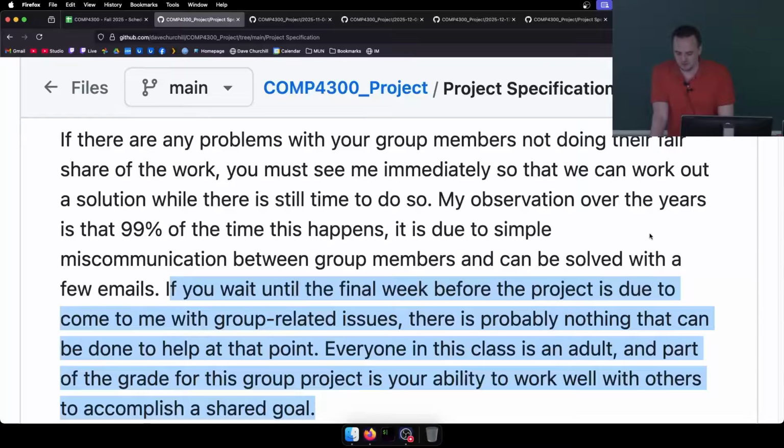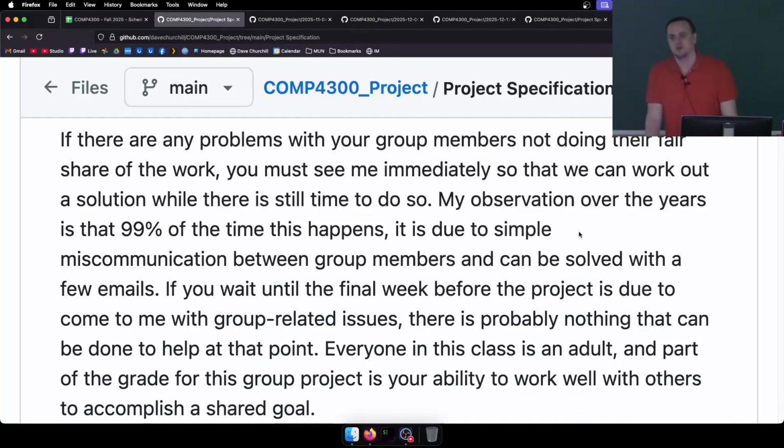Everyone in the class is an adult, and part of the grade for this group project is your ability to work well with others to accomplish a shared goal. So, every year, at least 2 groups come to me in the final week and say, we haven't seen this person in 2 weeks. Well, the time to tell me that was 2 weeks ago. There's just no other way for me to tell you, right?